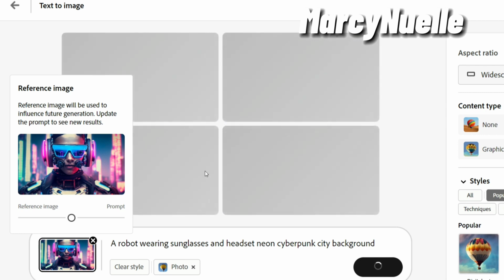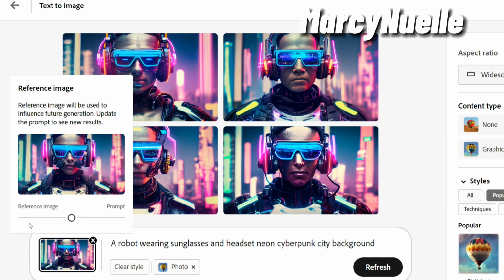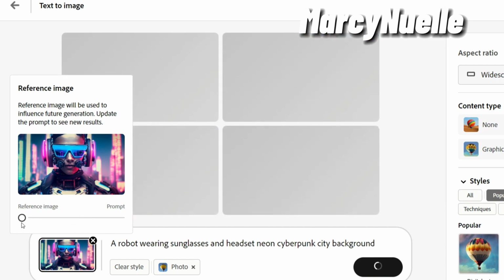And while the images are loading in the background, you're going to see this bar right here. And all you have to do is drag the little circle to the left or to the right. You can think of the left hand side as 0.0 and the right hand side as 0.100. So if we drag it all the way to 0.0, there are not going to be many changes.